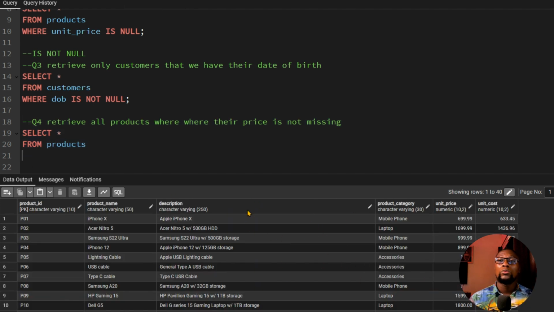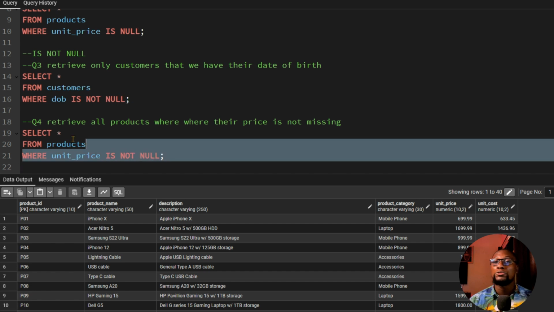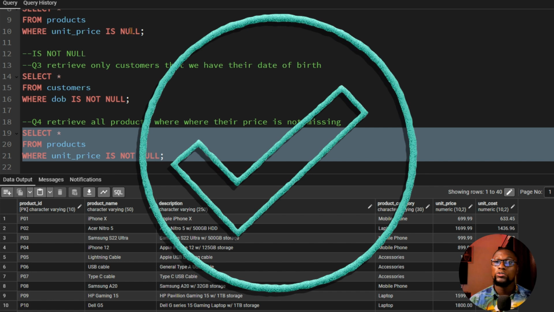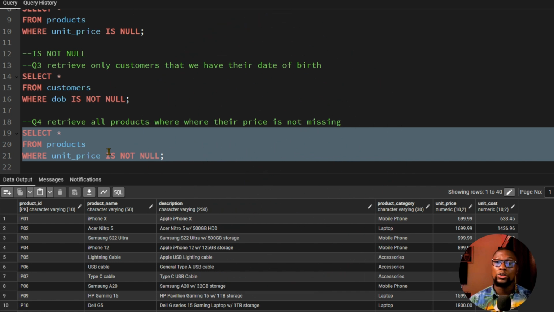But in this case, we want to just focus on products that their prices are available. So that would mean we need to filter the unit price column. And we say where the unit price is not null. Basically, we are saying where the unit price is not empty, where the unit price is not missing, meaning only retrieve rows or products where unit price is available. And if we run this query, this will only return such products or such rows of data where the unit price is not missing.